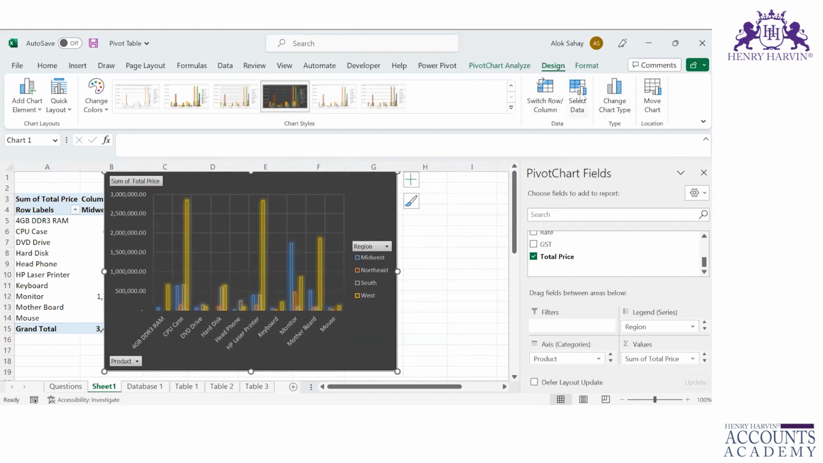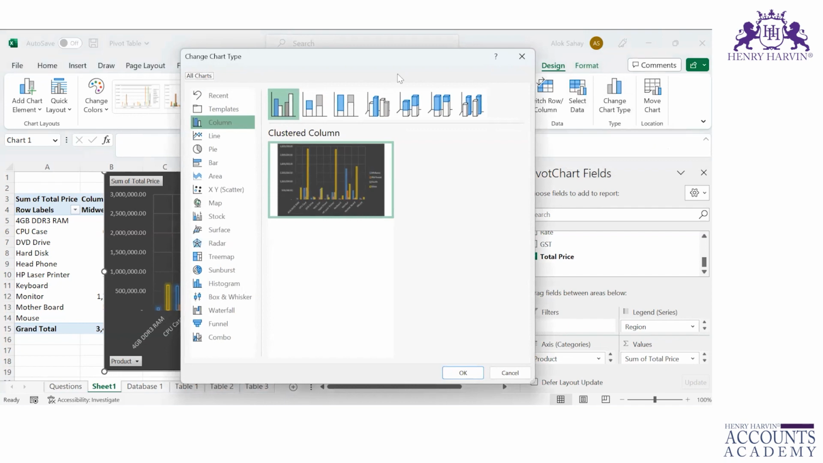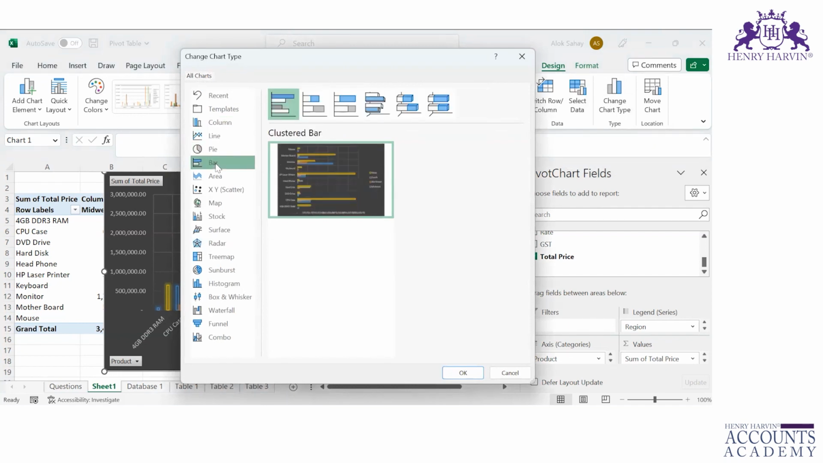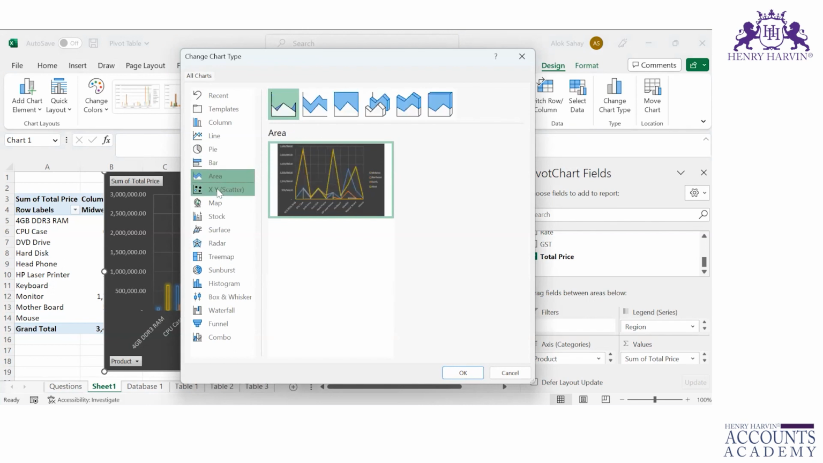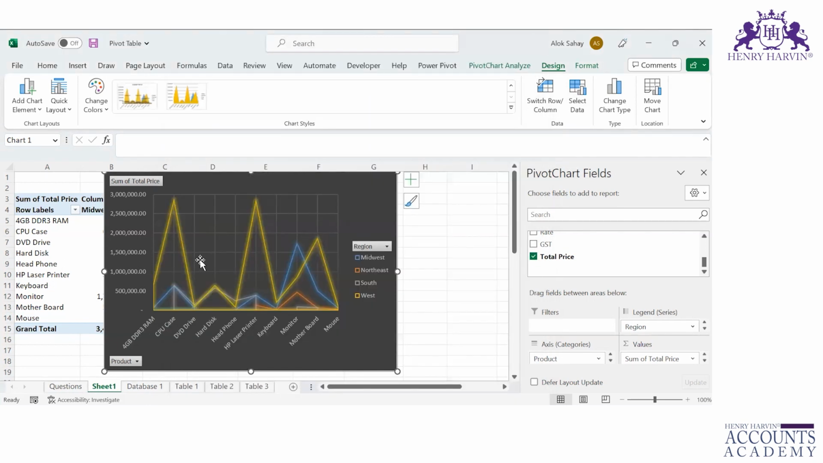Okay, select data. Let's say if you have selected the incorrect data, so you can select the correct data from where you need to implement this pivot chart. Okay, change chart type. Change chart type provides you the option to change the chart, which chart you need to include. Let's say this is the chart type I need to insert. So this is the chart you have inserted. So basically it provides you an option to change the chart type.